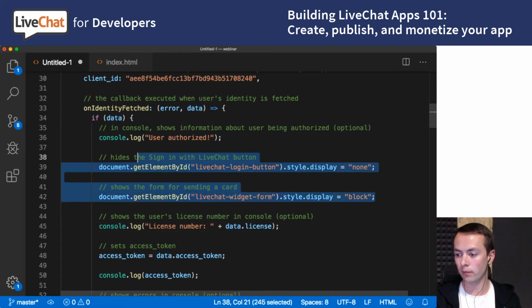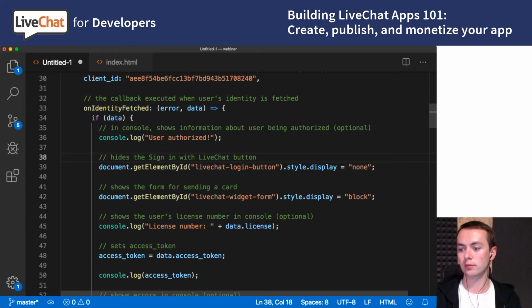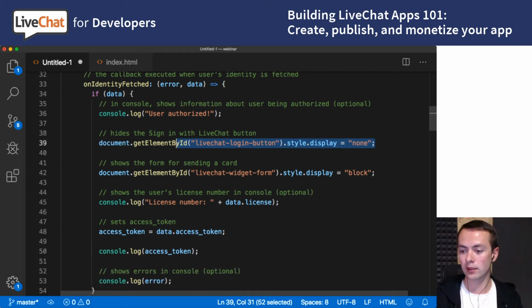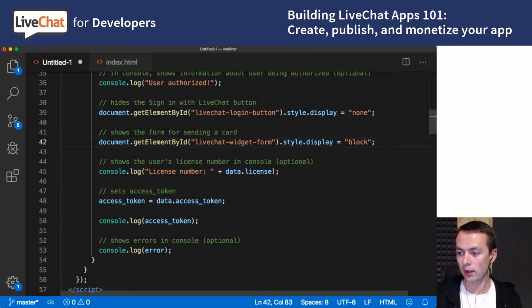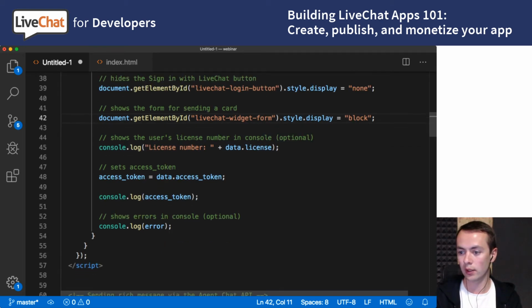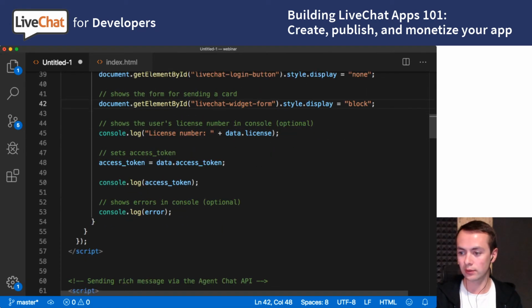As you can see, I'm also changing the styles of two elements. This one will hide the LiveChat login button, so the sign in with LiveChat button will disappear once the user logs in. And the second one is showing the form that will allow us to send the actual request. It's hidden by default. I will show that later, but we need to show it in the code before. I mean, after the user logs in, but it has to be right here after the user uses the button actually.